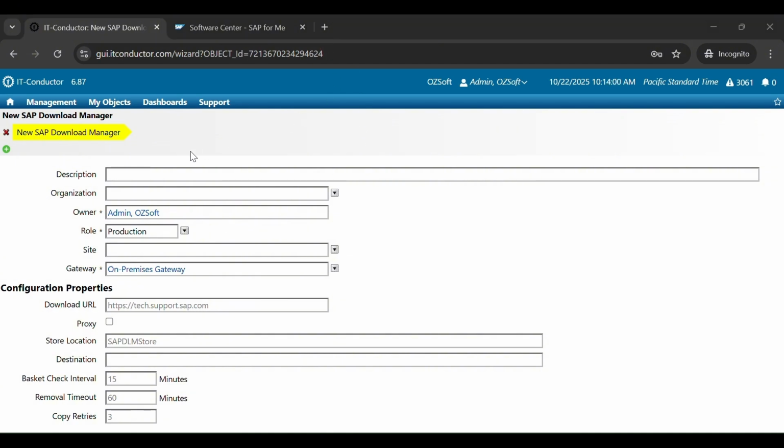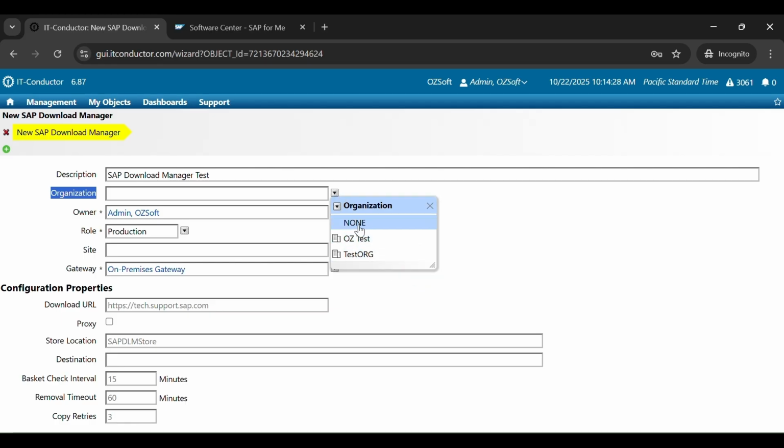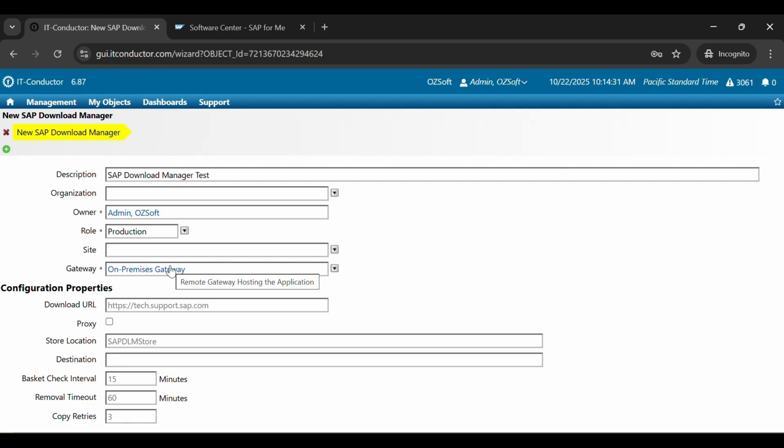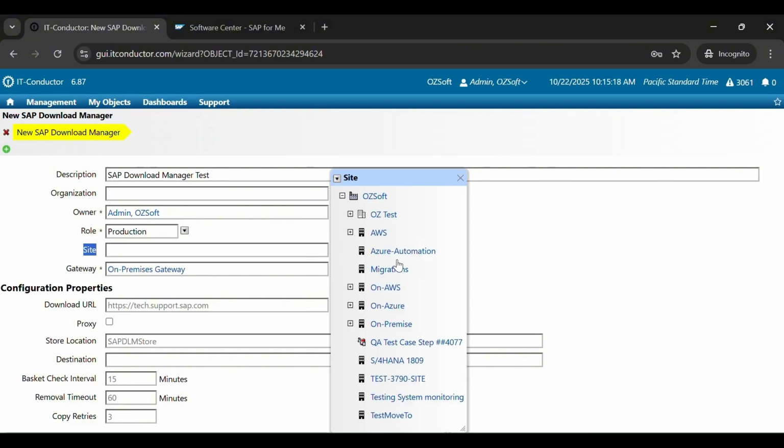Let's fill out the required fields as follows. For the description, let's enter a name or any short description for this instance of the Download Manager. The organization is optional and useful if you manage multiple clients as an MSP. If you have already created an organization in IT-Conductor, select it. For this demo, let's skip it. The role refers to the environment where the system will be used. Next, select a site if applicable. This refers to a logical object that describes a particular area or location, depending on the context in which it is used.